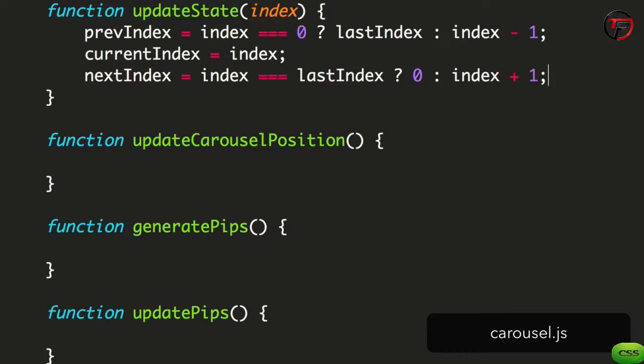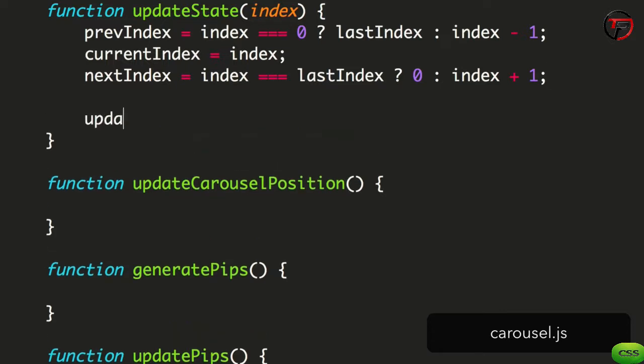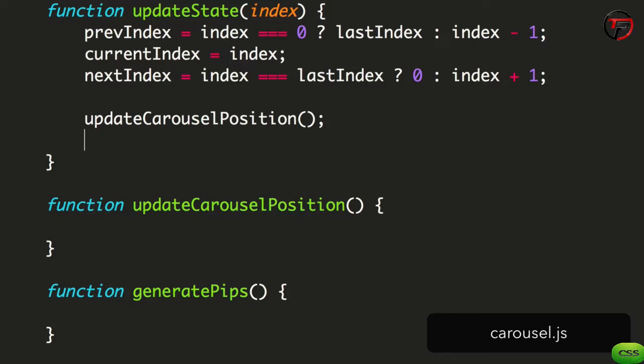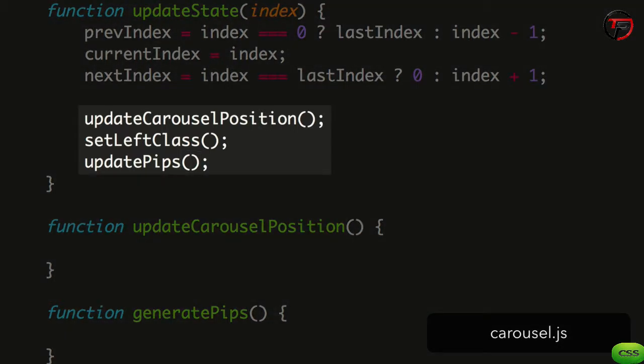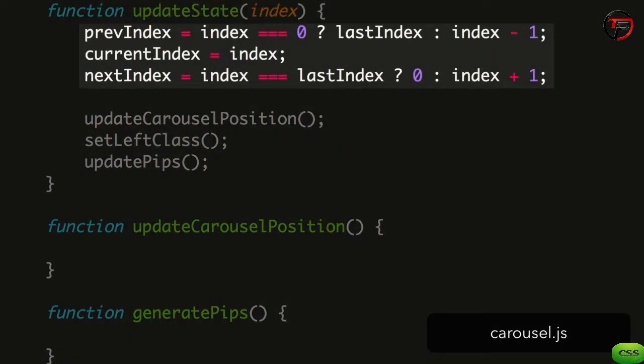Now that we've established our new carousel state, we'll call a function that updates the visible carousel items, updateCarousel. We also want to set the special left item that will animate in from the left side if we were to click the previous carousel item. Our soon-to-be-written setLeftClass will handle that. Next, we update the pips using updatePips. These three functions all act on the current state of the carousel, which we updated when we updated the 3 index values.